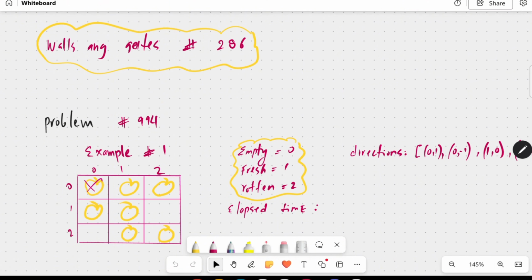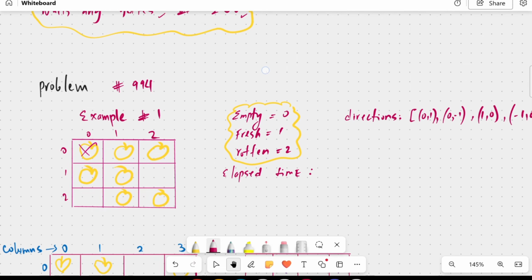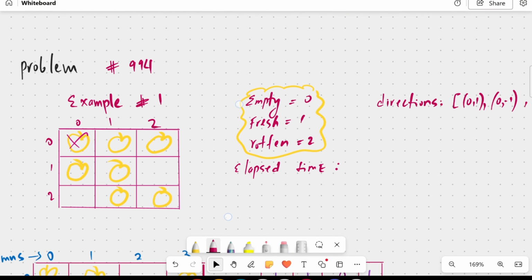As I said, this problem is very similar to the approach that we use to solve the problem Walls and Gates, LeetCode 286. I have the video in this graph playlist. I highly recommend you go through that problem to see the connection between this problem and the other problem, right? So let's understand the problem.